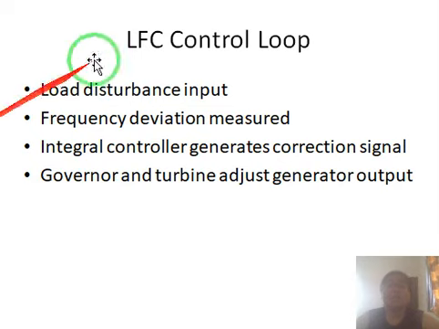So in LFC, load frequency control, you got to know that any deviation in the frequency is detected and processed by the controller. One is the governor mechanism, another one is the integral controller. The integral controller modifies the reference power setting of the generators.